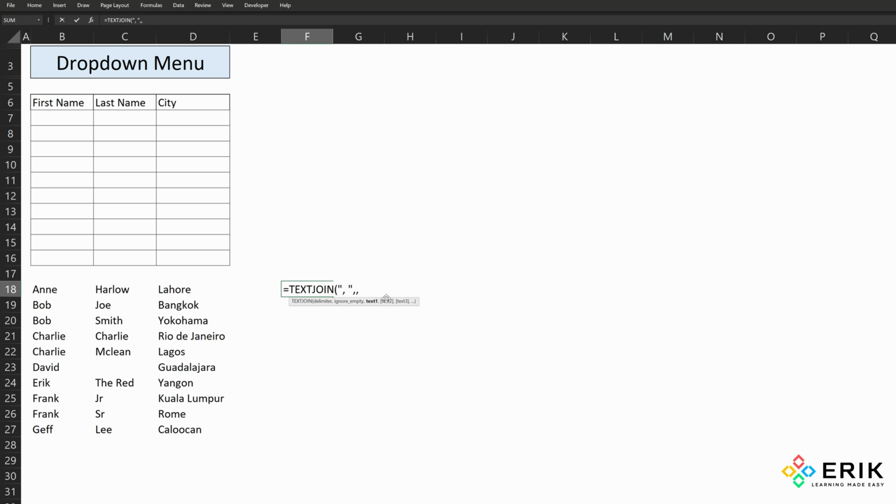And then we'll go to the next one, which is text. So for the text one, we'll have to select your entire range of data. Close off your parentheses. And then hit enter. So you notice that each of the names here have a comma and a space after.